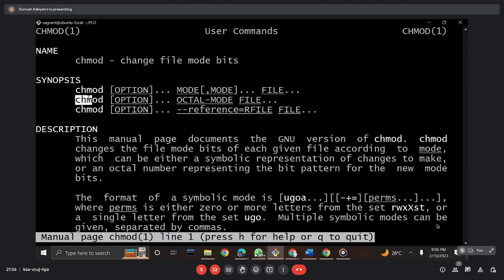Then the second way is this: you use our chmod, optional flags, ellipsis, that is continuous. You can have more than one optional flag. That's what this dot dot dot is telling you. You can have whatever flags, which you see when I go down. So this is called the octal mode file. What is octal mode? We are going to see very soon. Then the file name dot dot dot, that is continuous as many as you have.